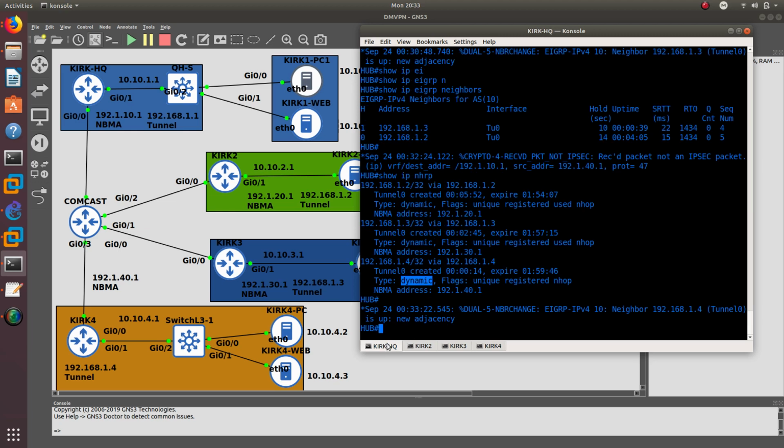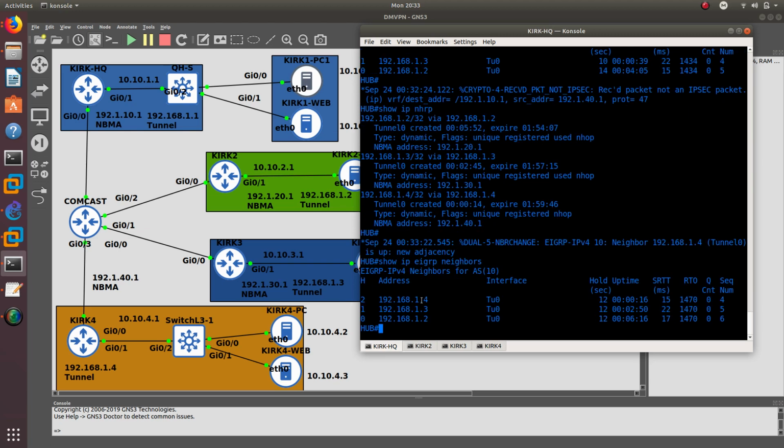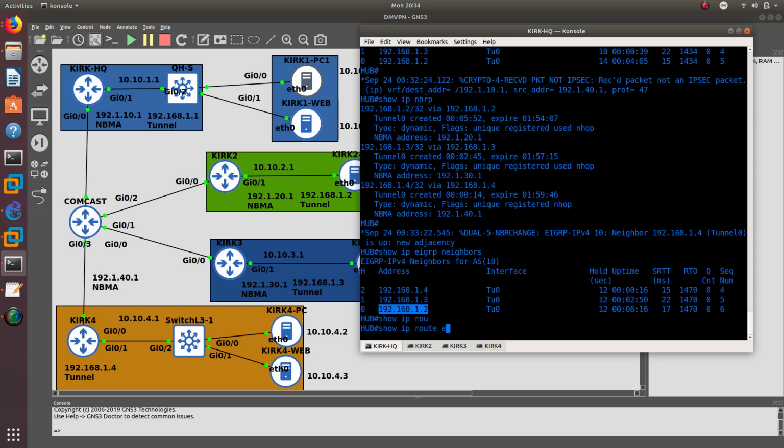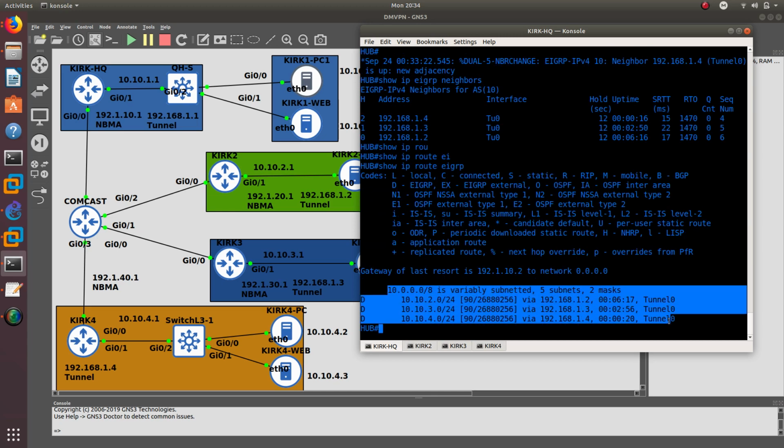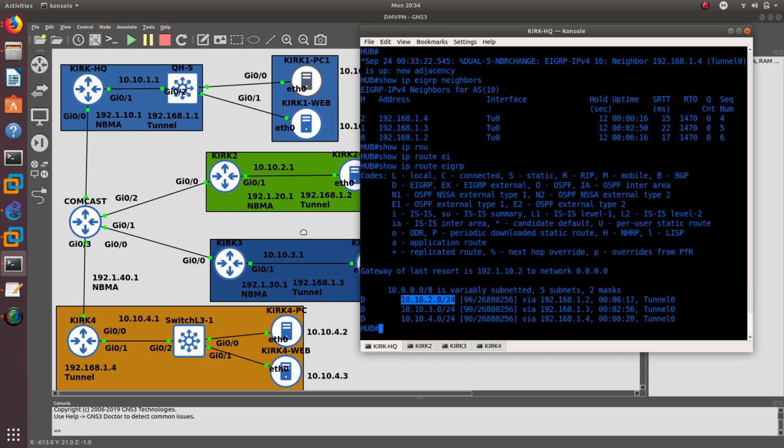Configuration is all done. You can see that we have a new neighbor. If we do show ip eigrp neighbors, you can see that we have 3 neighbors. One is Kirk 4, Kirk 3, and Kirk 2. So now we have a connection, and all is good. If we do show ip route eigrp, you can see now that we have access to 10.10.2.0, Kirk 2, 10.10.3.0, Kirk 3, and 10.10.4.0, Kirk 4, and this is via the tunnels.